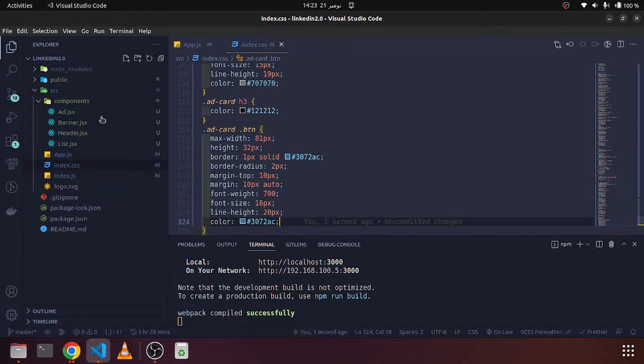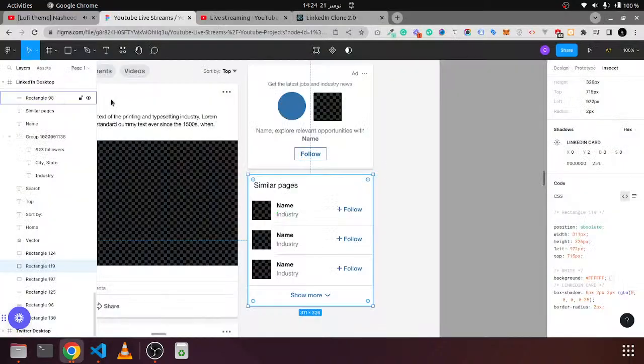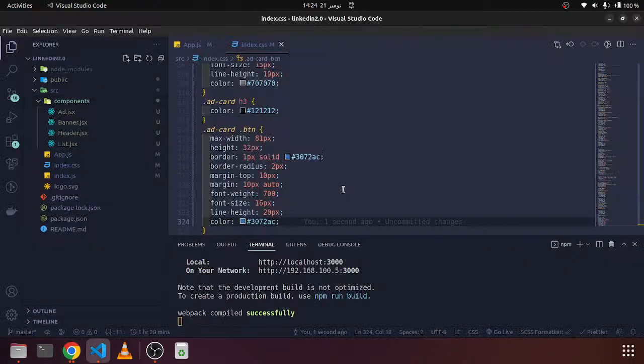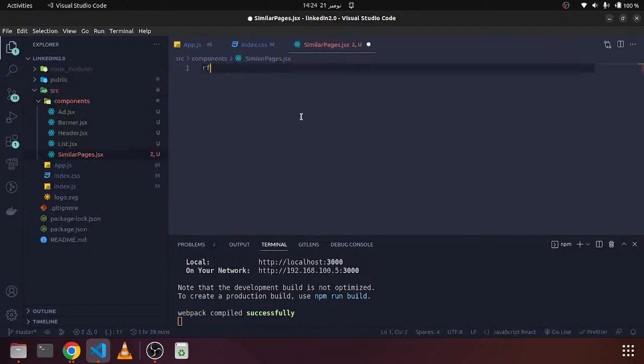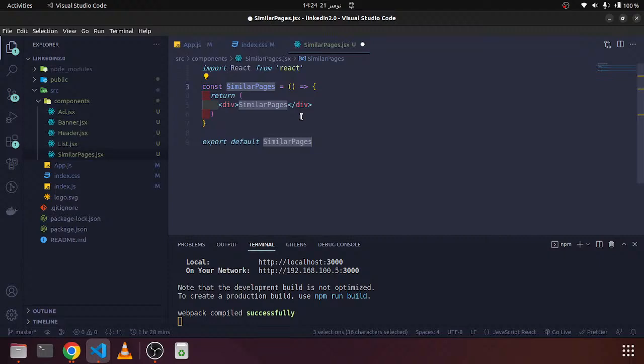Let's close this, and within the components I should create another component, and that component should be named similar suggestion or similar page dot jsx. Yes, we have that.